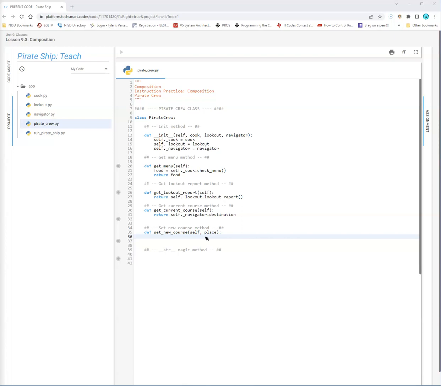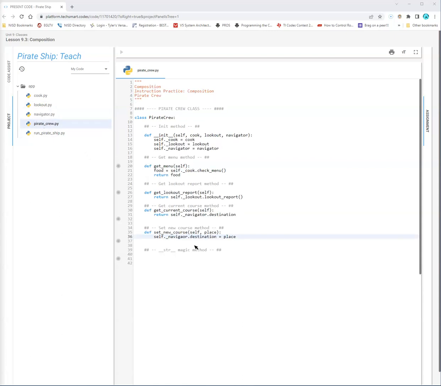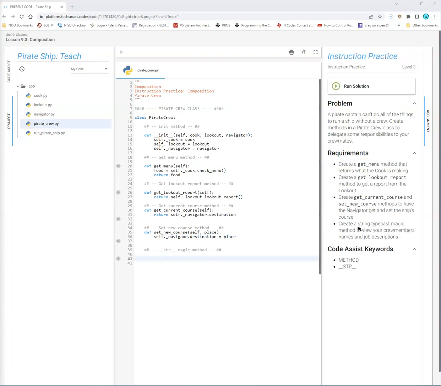And this time we're not returning anything. What we're doing is self._navigator.destination equals place. And again, that navigator had a destination setter decorator, and because of that decorator I can just use the equal sign to assign it. So it's going to come in here as a new course, and it's going to automatically put that in my self._destination for my navigator.